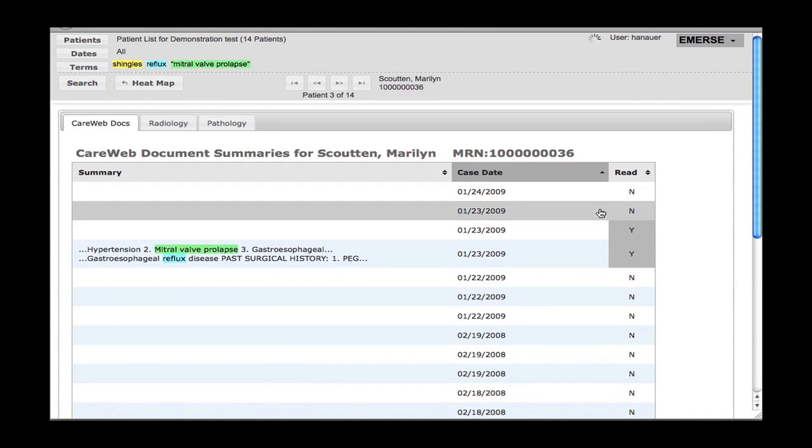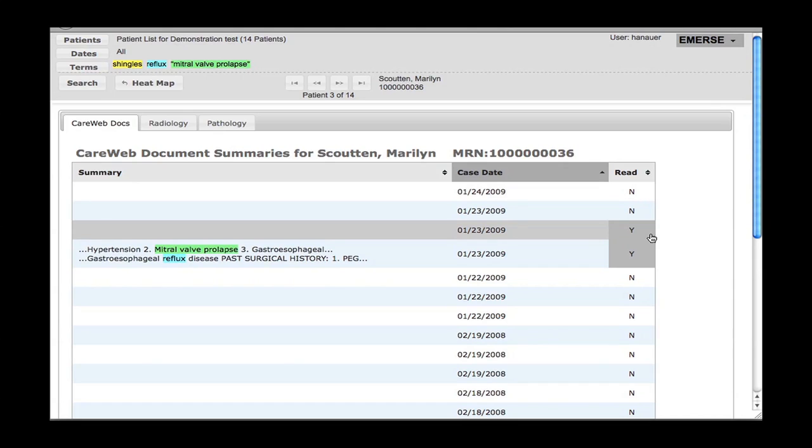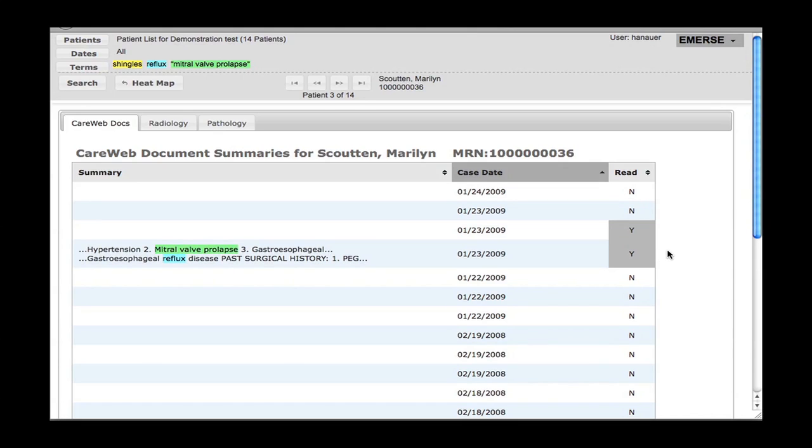If I go back to summaries, on the right-hand side, I can see this column called Read with the Y next to the two that I've clicked on. This basically just keeps track of which ones I've looked at before, so that it will help you keep track of which ones you may need to look at or have already looked at.